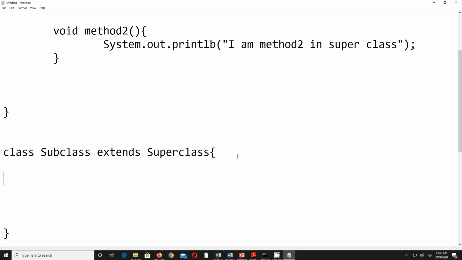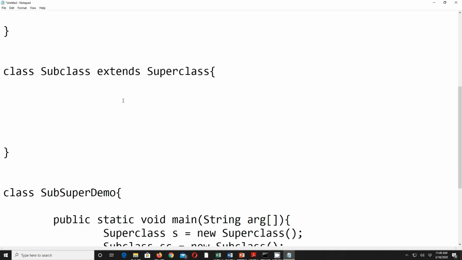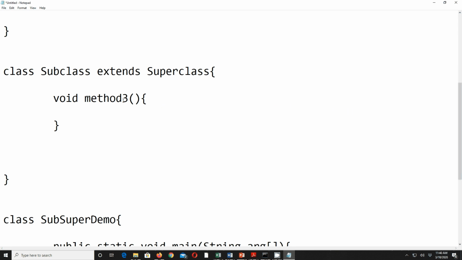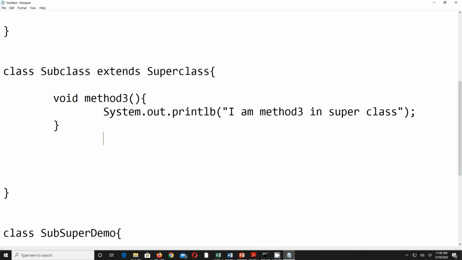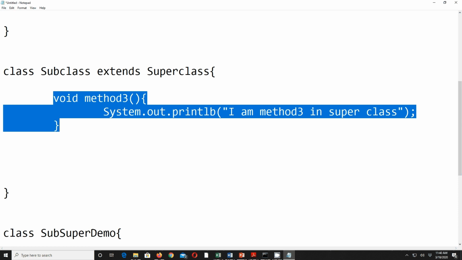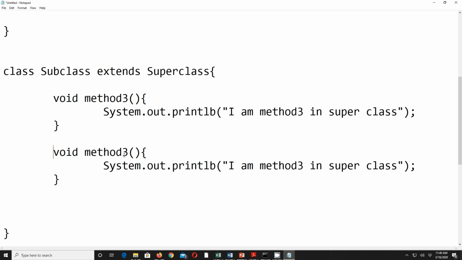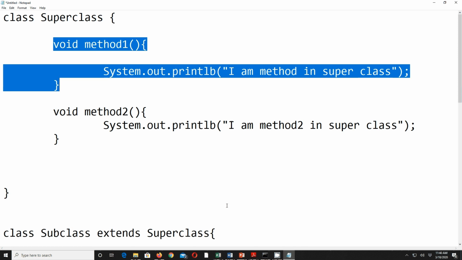Now I declare another method here, I call it method3, and then I say I am method 3 in superclass. And then I do method overriding. This is very important. See here, paste, I say method1, which I have already declared here, I am going to override.